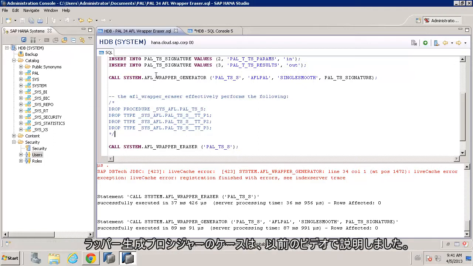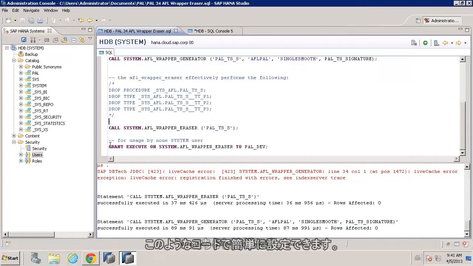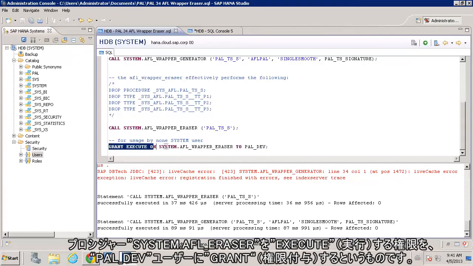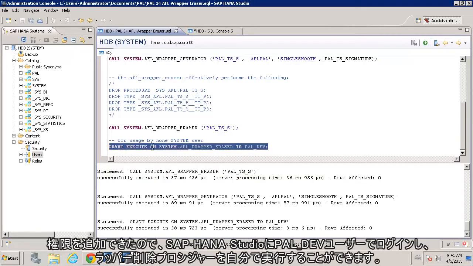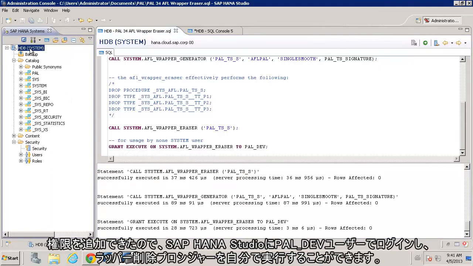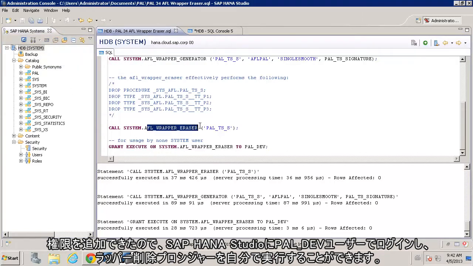We've already mentioned in a previous video how to do that for the wrapper generator, and it's basically the same thing. So this code below is a very easy way to do it. It's simply a grant execute on system.afl_wrapper_eraser, which is the name of the eraser procedure, to, and then the name of the user. We just created a user called PalDev, but that could be any name you want. If you then issue that grant, and log in as the PAL_dev user in HANA Studio, that user would then be able to call the AFL wrapper eraser procedure themselves.